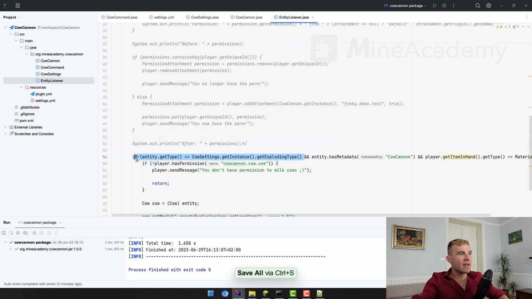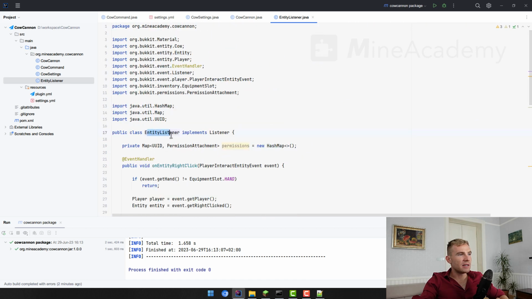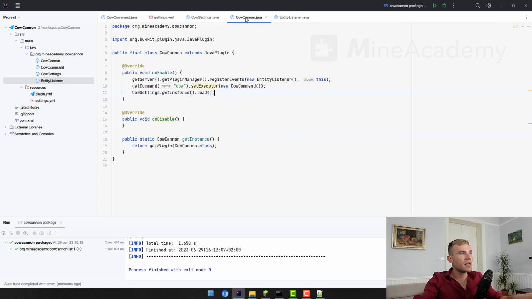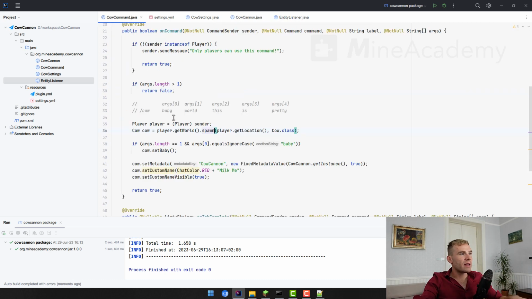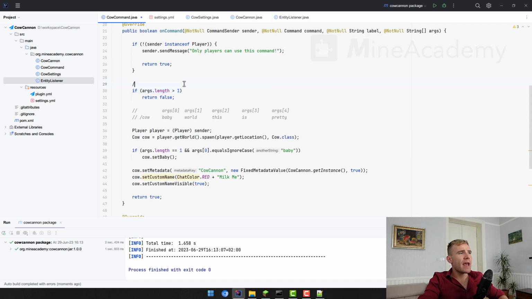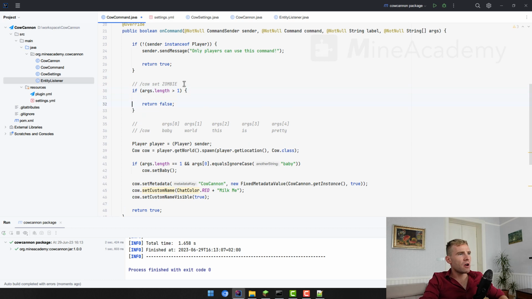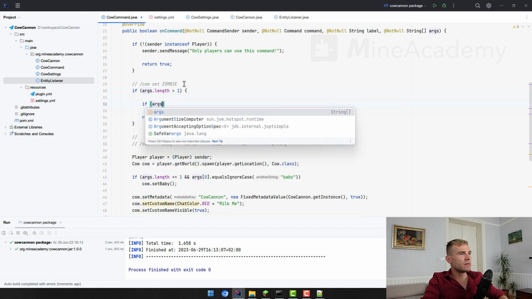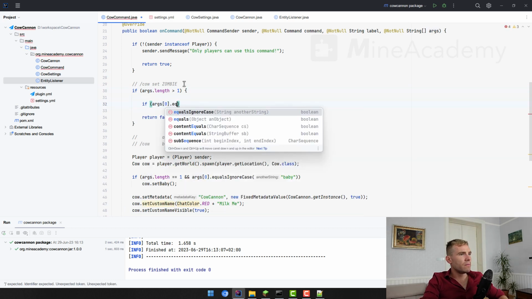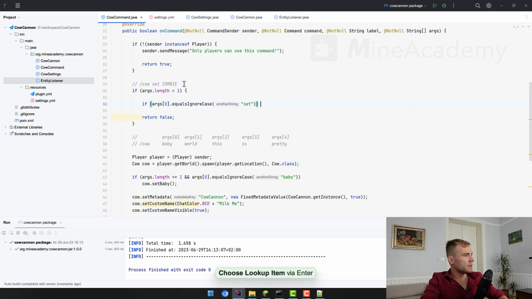Great. So we have that now. And I guess that's it in this class, in the entity listener. Guys, if you don't have this, please watch the previous videos where we created this. And then inside the command right here, we can find the if args length is more than 1, right? Because what can happen here, I can call /cow, then set, and then let's say I want this to be a zombie, for example.